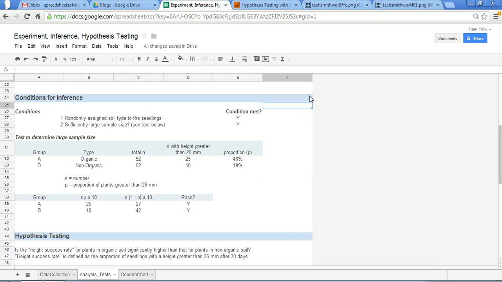For this particular test, there are two conditions that we want to see whether our sample set passes. One, we want to ensure that our samples are independent and random. If we have some sort of random assignment, then this condition will pass. In our case, if you go back and look at our experimental design, we assigned the soil type to the seedling randomly using a random coin toss. So because we do have random assignment, we have passed this first condition. Our samples are independent and random.